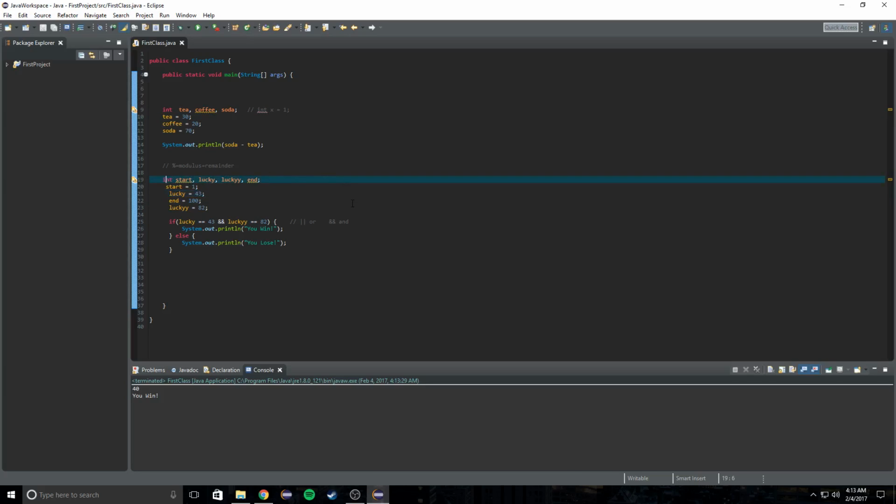And for the logical operators, we're going to move down here. Let's say we're making some kind of guessing game. I have 4 integers here: start, lucky, lucky with another y, and end. So I'm making some kind of timeline, I guess. Start 1, end 0. One of the lucky numbers is 43. One of them is 82.